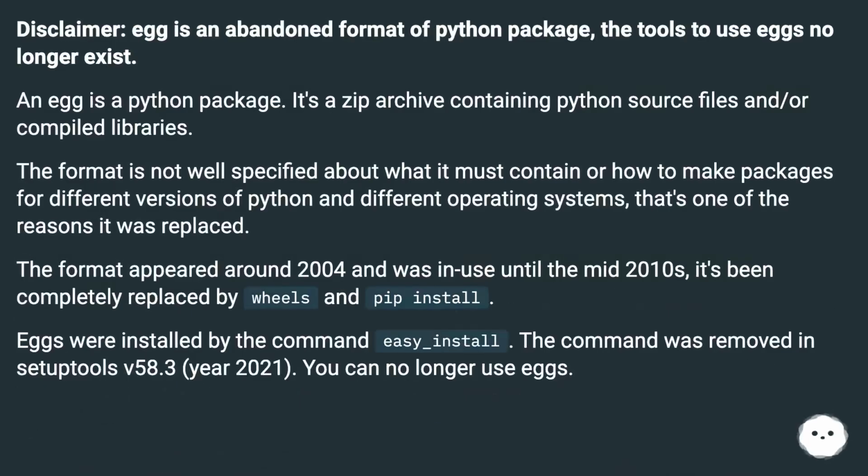Disclaimer: egg is an abandoned format of Python package. The tools to use eggs no longer exist. An egg is a Python package. It's a zip archive containing Python source files and/or compiled libraries. The format is not well specified about what it must contain or how to make packages for different versions of Python and different operating systems. That's one of the reasons it was replaced.